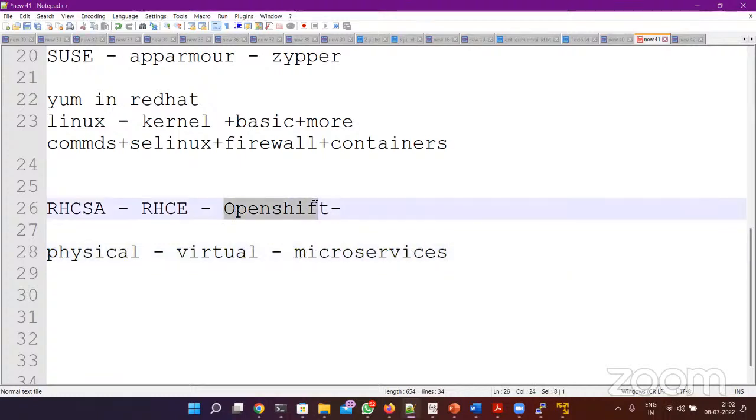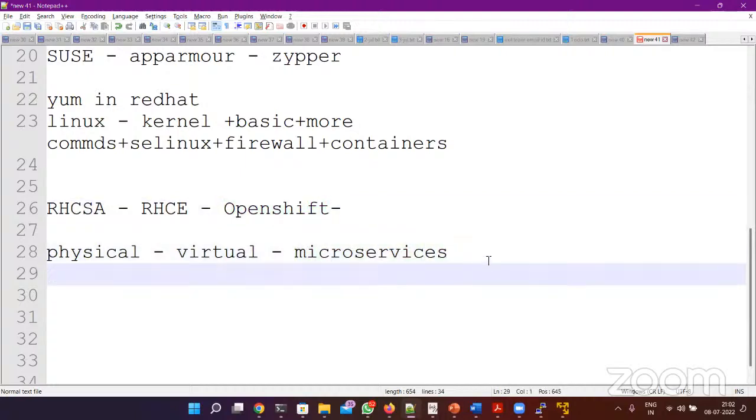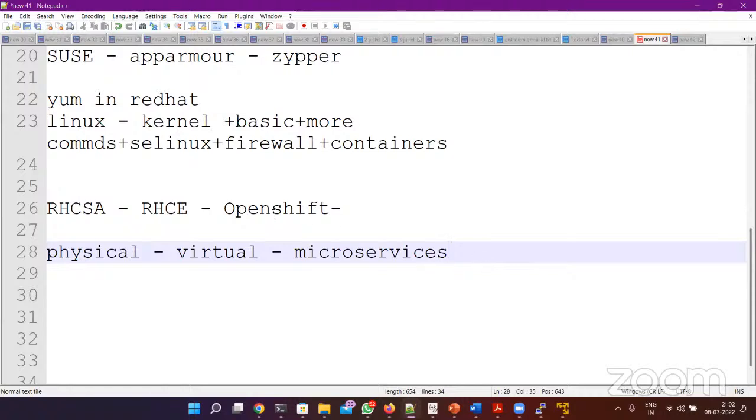With OpenShift, you will learn how to manage microservices, how to create a microservices cluster, auto scaling, Kubernetes, reporting, everything. So it's a very good point in the DevOps chart. OpenShift is a very good tool.